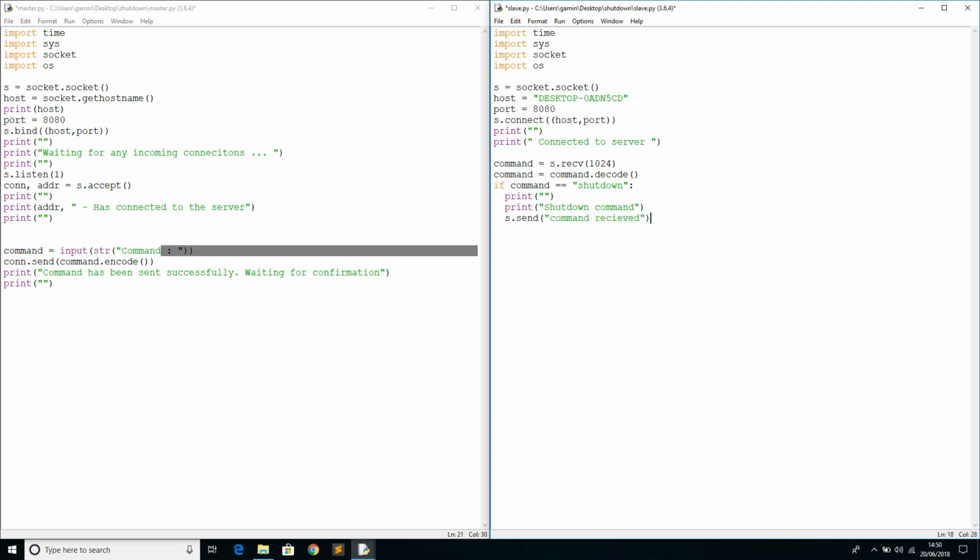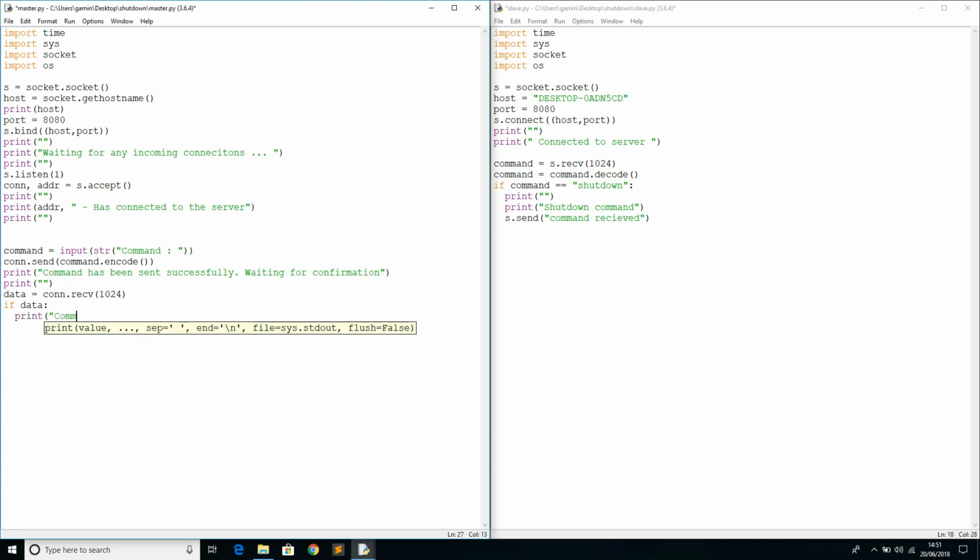Okay, so that should be waiting for confirmation. Once we receive, we need connection.receive. Actually, we'll do data equals connection.receive 1024, and then if any data was received, if data, then we print command has been received and executed.